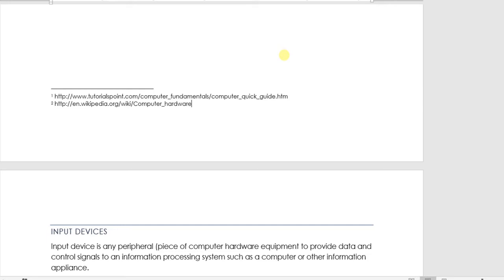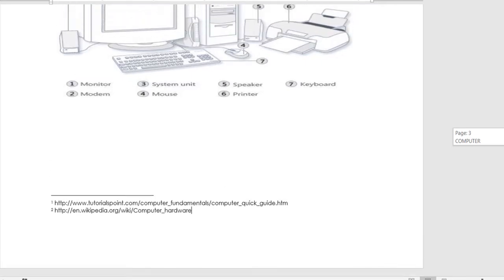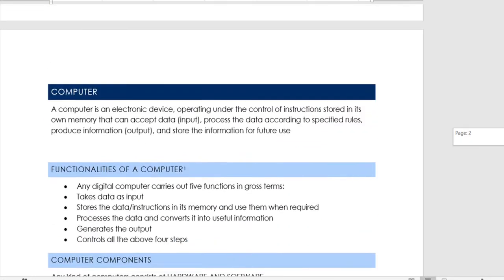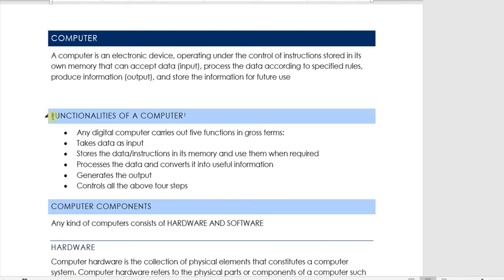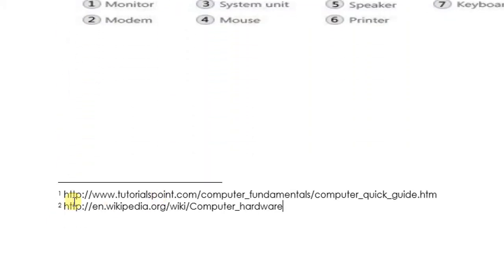A lot of us go through documents and see a small asterisk or a small one or two numbers beside a topic or beside a word. And we see a small line at the end of the page where there's a reference to those topics. For example, you can see that there's a heading over here, functionalities of computer, and there's a small one over here, and it's referring to this text at the end of the page. So this is called an endnote or footnote.